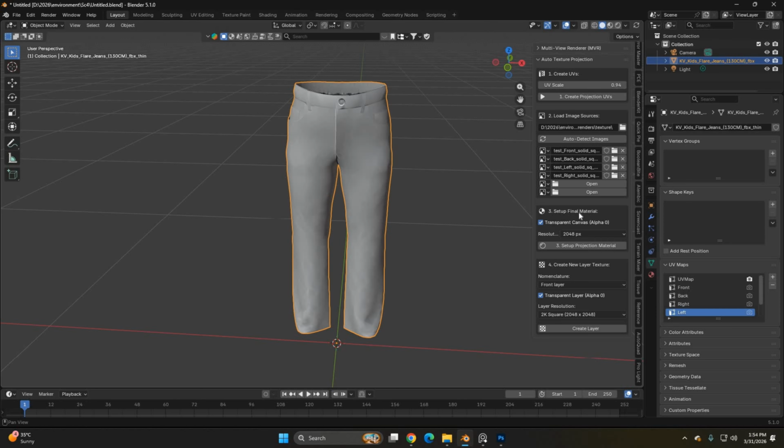Next, third step, we need to create the final material. Now I'm going to choose the image resolution. This is the final texture, so I will select 4K. Then choose final scale projection material. Now go to shading. You can see front, back and inside textures are created.